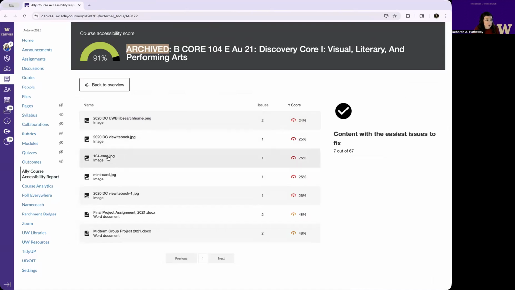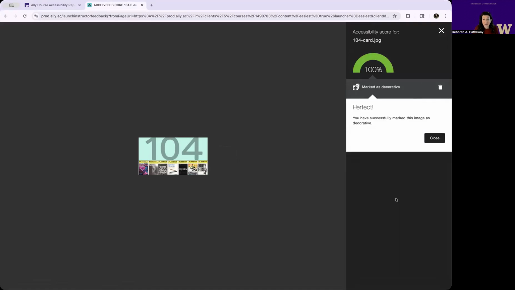And then I'm going to go to this 104 card. And this is for my course that's just kind of like a fun image to help within the course, like for aesthetics that remind students what the course is, but it doesn't really serve any purpose in terms of the context. So I'm going to indicate that this image is decorative. And that brings it up to 100%. But again, you only want to use that if that is something that you are purely using for decorative purposes, aesthetic purposes, and doesn't really affect the content that the student should be receiving in the course.